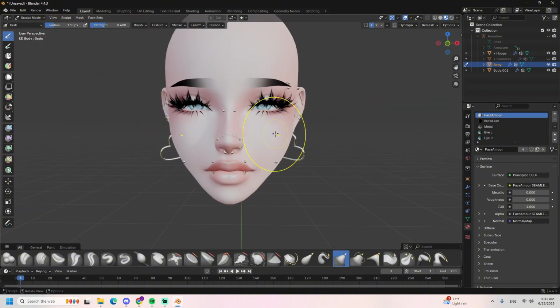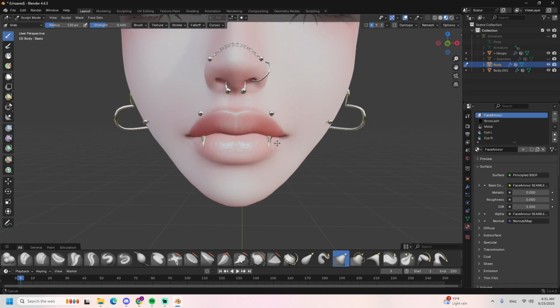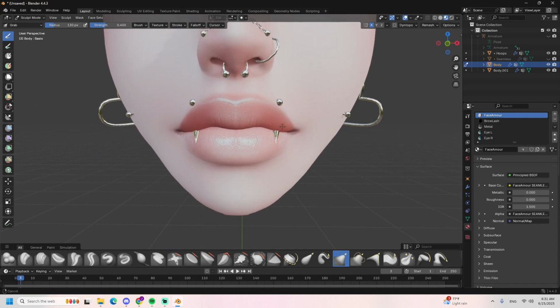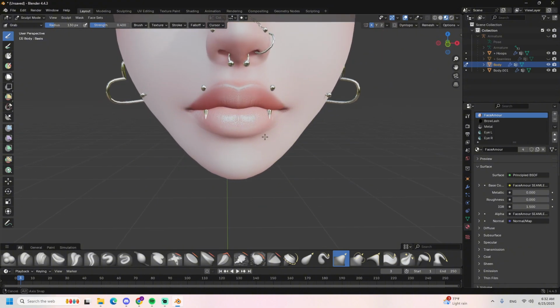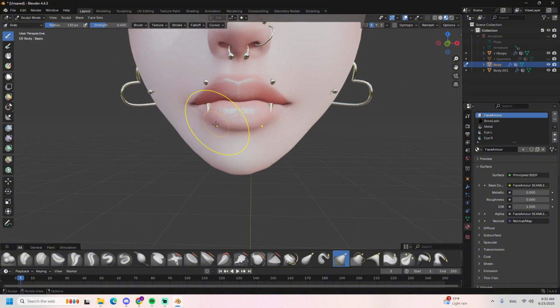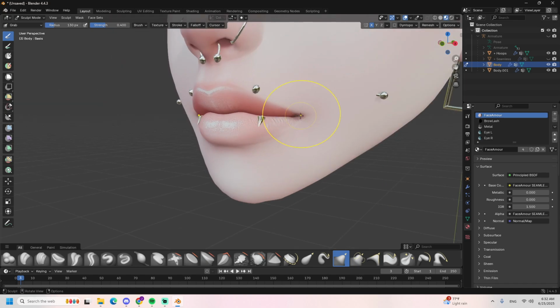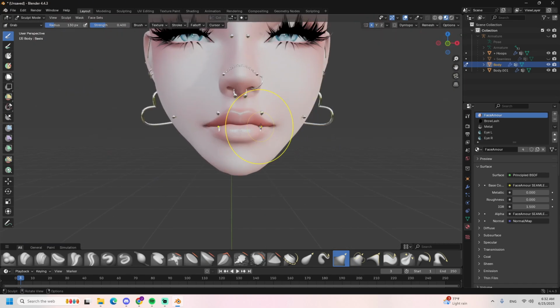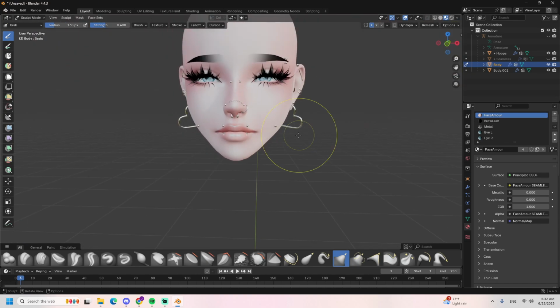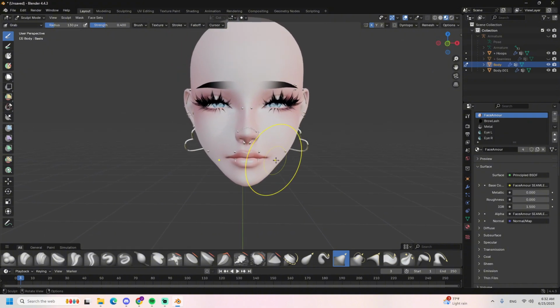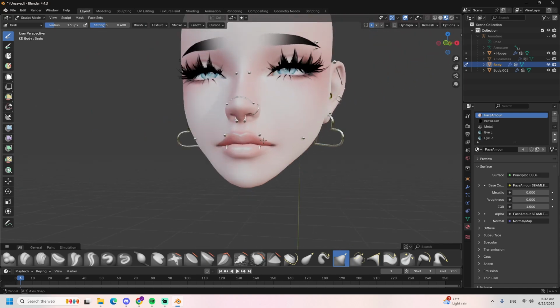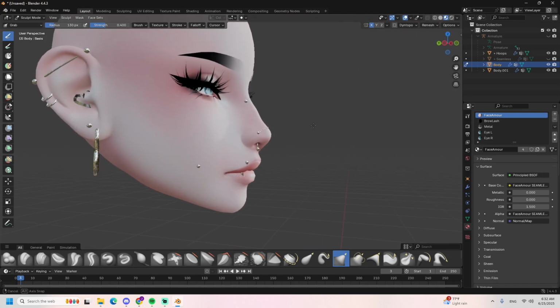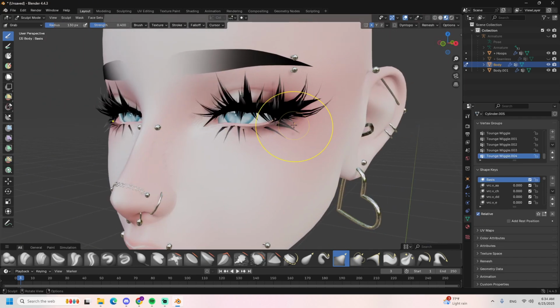So now I'm going to move on to her mouth, and I'm going to save the eyes for last. She looks a little bit more pouty like this. I like it. So now that we've edited her mouth a little bit and her nose, now I'm gonna go on to the eyes.